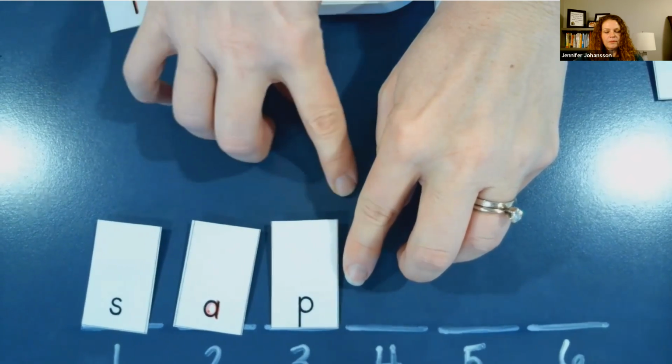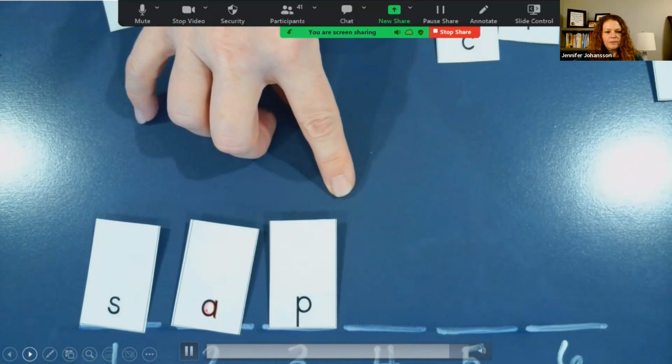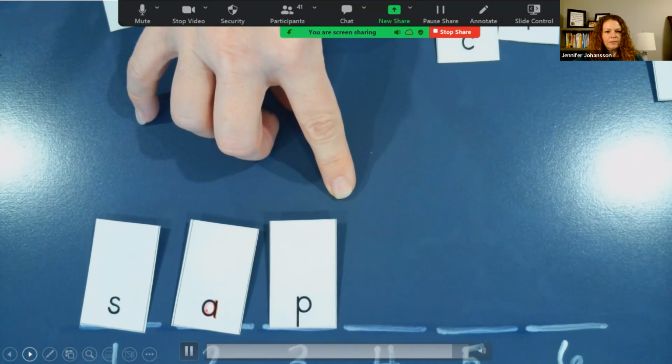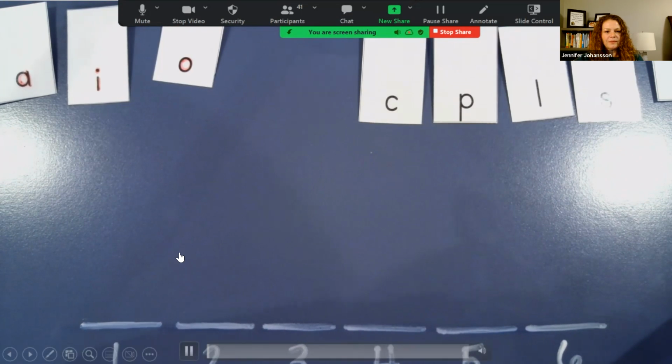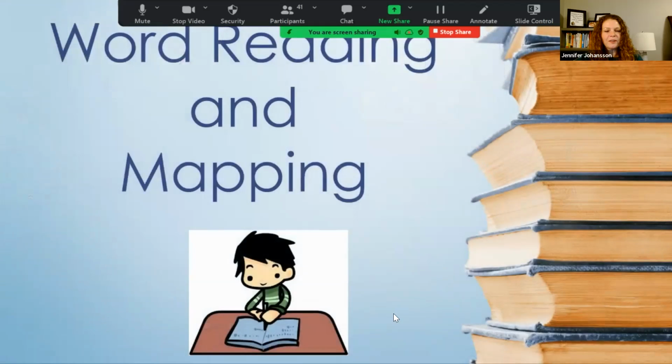Ap. Sap. Sap is from a tree. A sapling? Yeah, actually, a sapling's a baby tree. Okay, sorry, we're going to move on from that one.